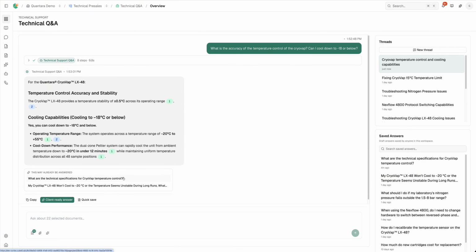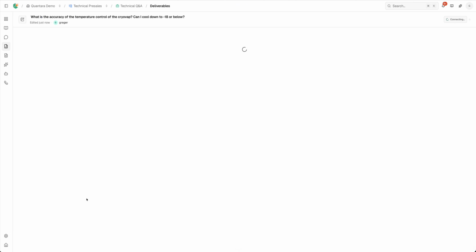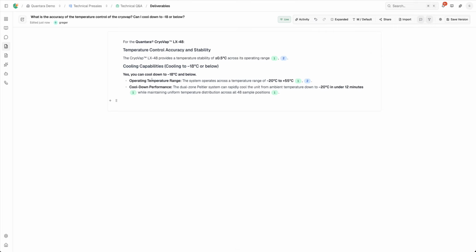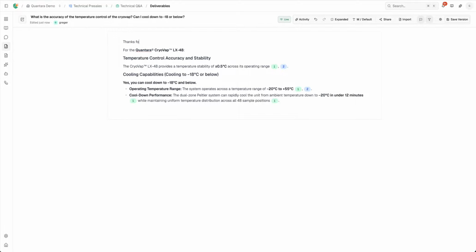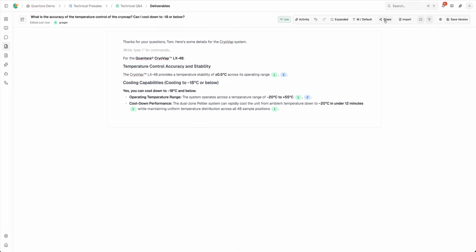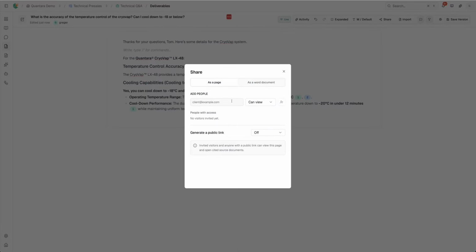So now you want to share this answer with the client. You can of course do the traditional way of just copying this and pasting it into an email. Or you can choose to create a page from this answer, which you can then curate if you want to. And you can share this with the client either on an invitation-only basis, using email, or as a public page that the client can view, comment on, and edit.